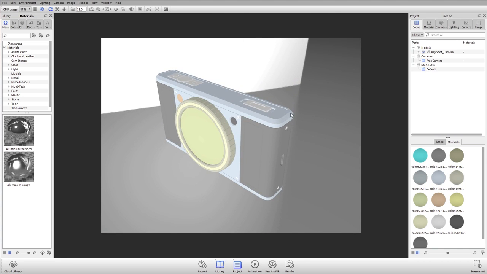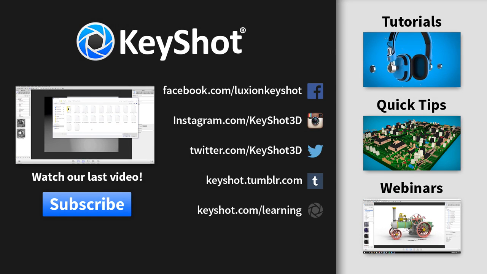So let's go ahead and talk about applying materials and how we work with our materials in our library in KeyShot. Stay tuned to learn about applying realistic materials to your model.